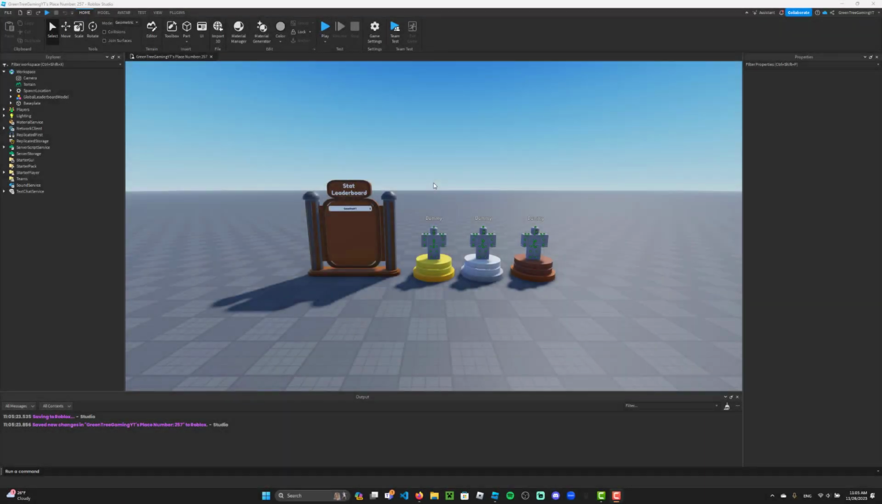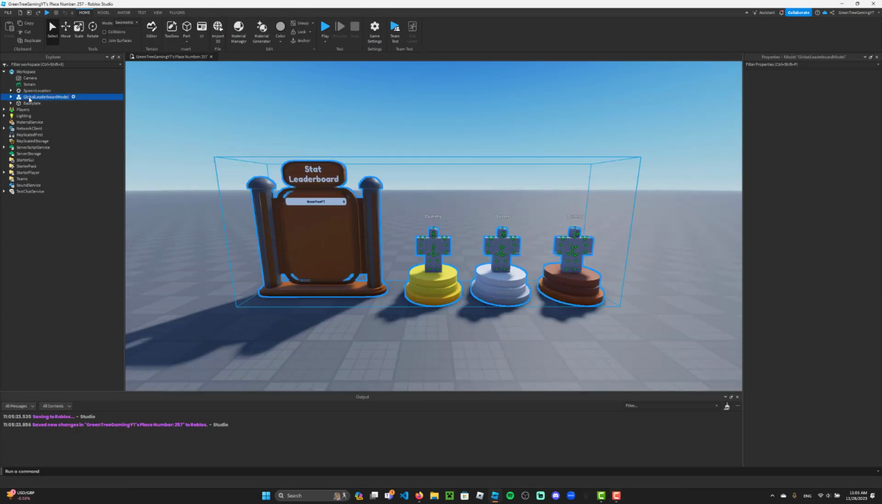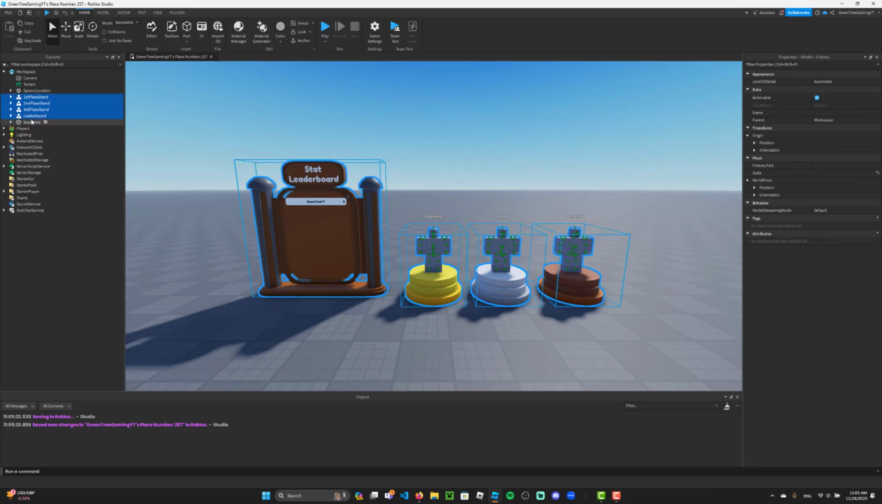Alright, now we're going to set up the leaderboard. So the first thing that you guys want to do is just ungroup this model by doing Control or Command U. And then with everything selected, we're going to do Control Alt G, which will group into a folder. And we're just going to name this Leaderboards.